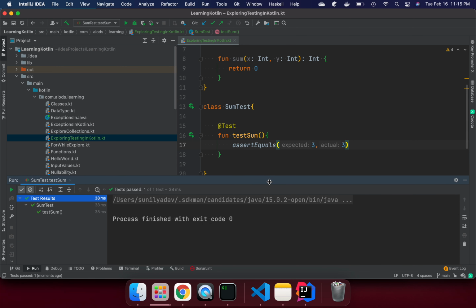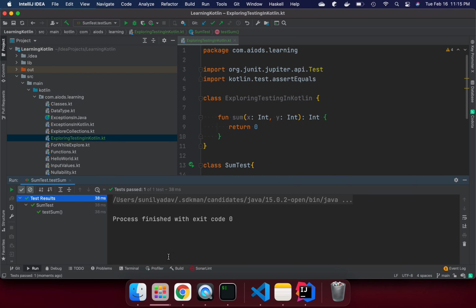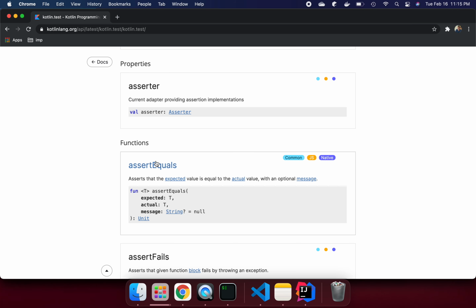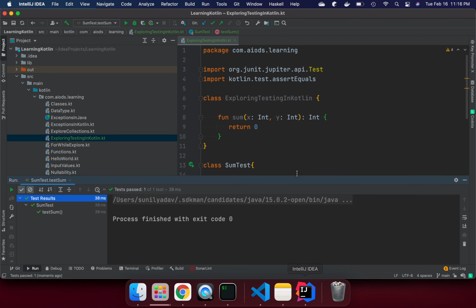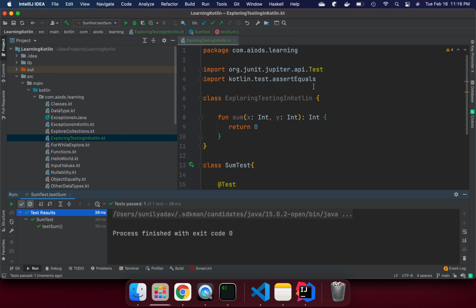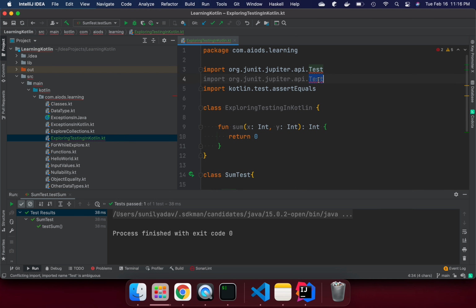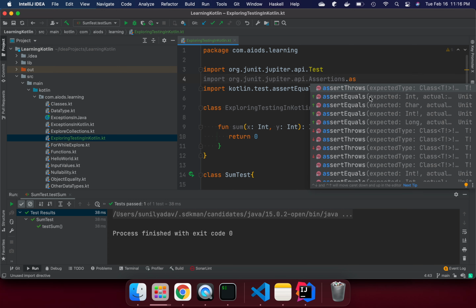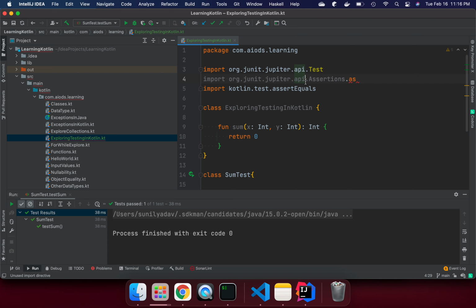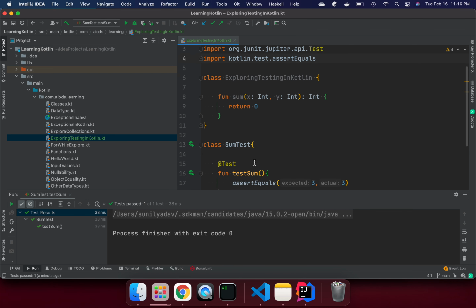Either you can use the JUnit 5 method, or the Kotlin method is perfectly fine. If you see this Kotlin test library, it is similar to JUnit 5. So if you are using Kotlin, generally we can use the Kotlin library. Otherwise, if I press Command D and go inside assertions and assert equals, you see we have the same method behavior. So let's run this method, right?